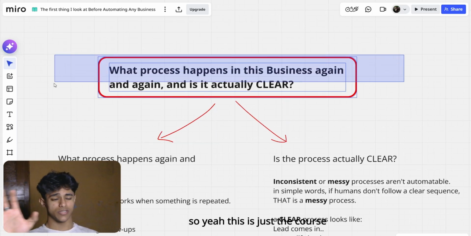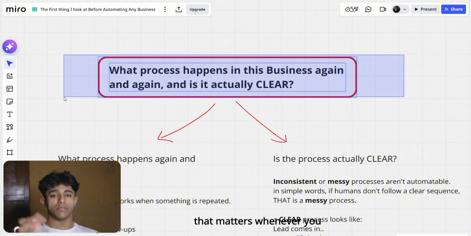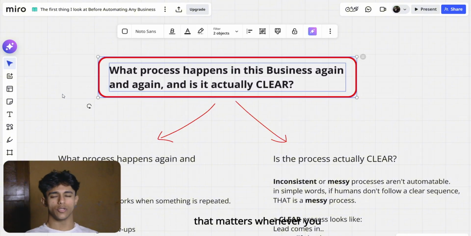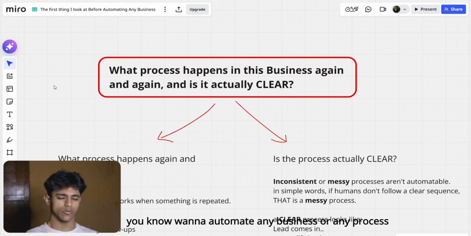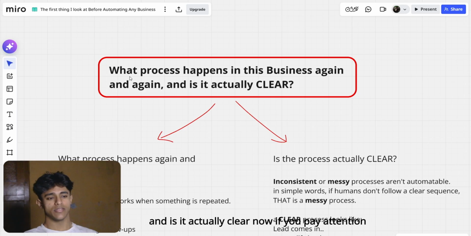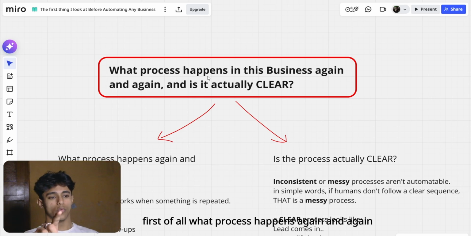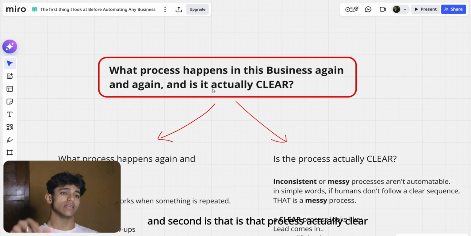So, yeah, this is the core, single most important thing that matters whenever you want to automate any business or any process. What process happens in this business again and again, and is it actually clear? Now, if you pay attention, there are actually two questions inside this major thing: first of all, what process happens again and again, and second, is that process actually clear?